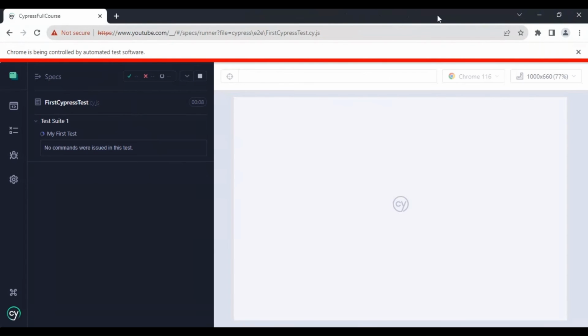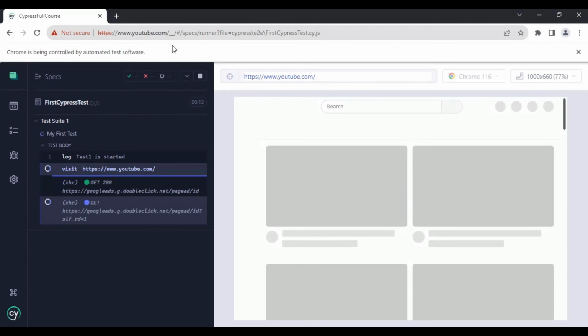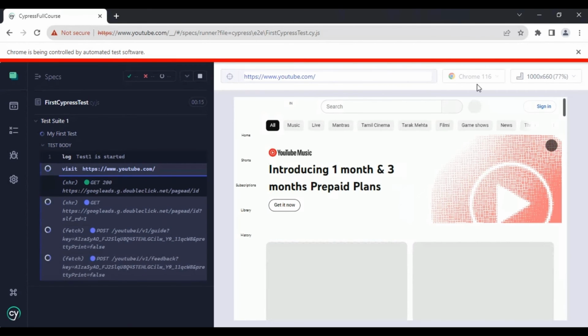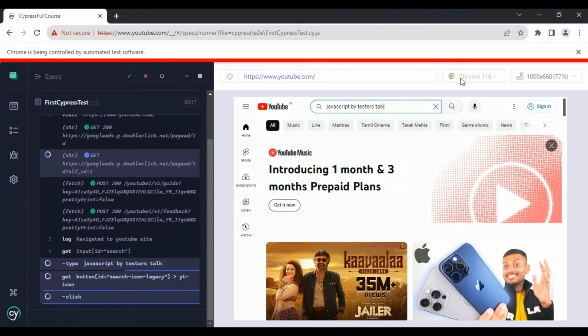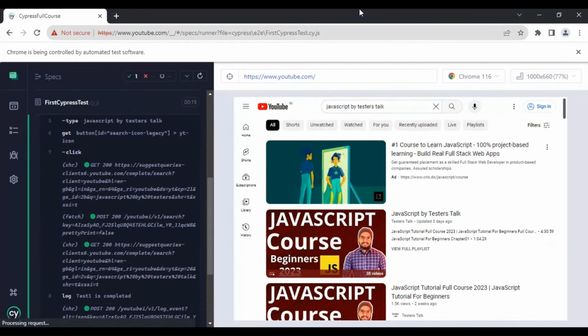And if you see here, Chrome is being controlled by automated test software. And also here you can observe that Chrome is displayed. So currently our tests are getting executed in the Chrome browser. Similarly, you can try it for the Edge browser, and also you can try it for the Electron browser. So this is the first way how you can run Cypress tests in the different browsers.